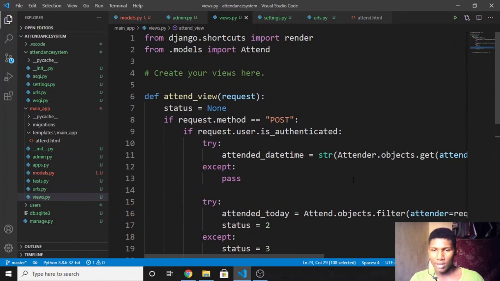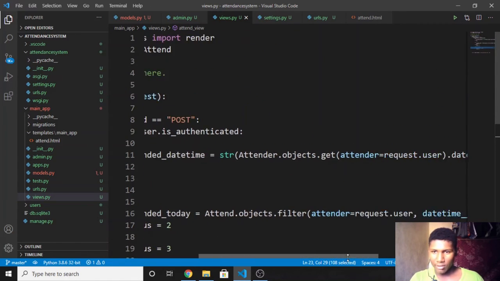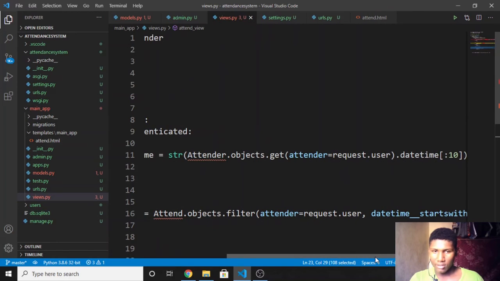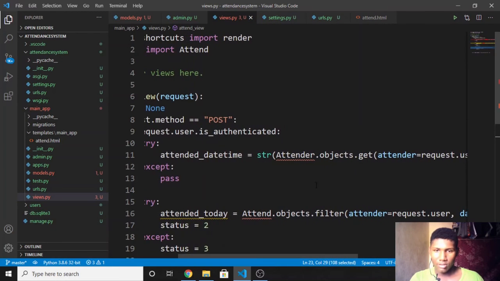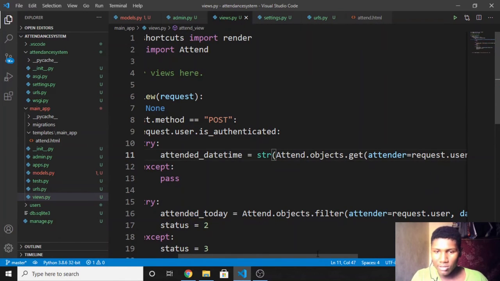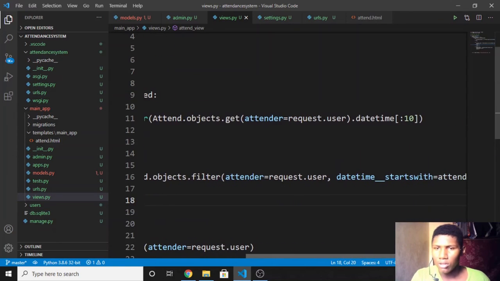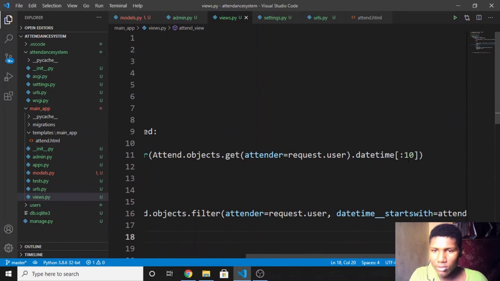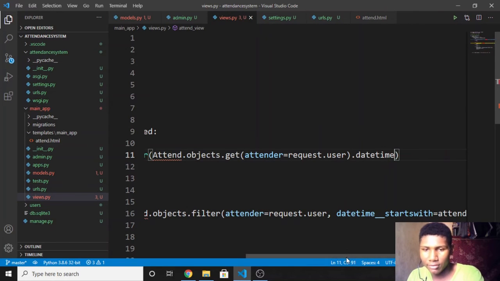So here I saw an error. I don't know why it's giving me an error here. I think that's all fine. So here, okay, it's not attend. Here it's supposed to be attend, not attender. So attend.objects.get this. Okay, I just saw this now. So this thing is not supposed to be here now. So I'm going to remove that there.